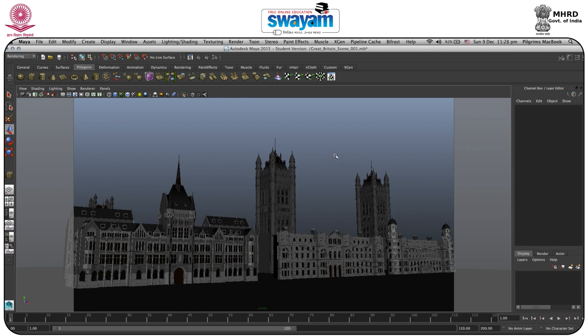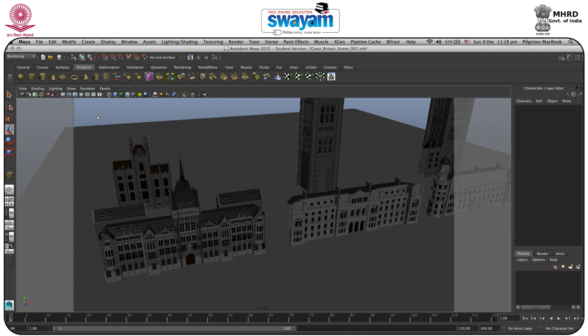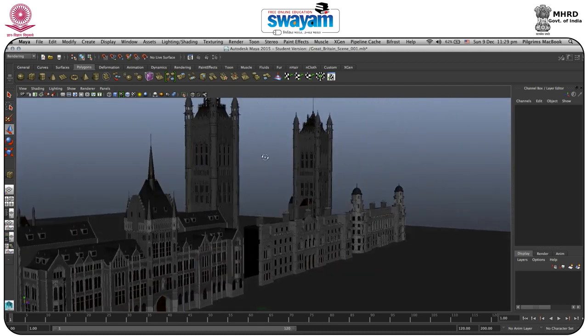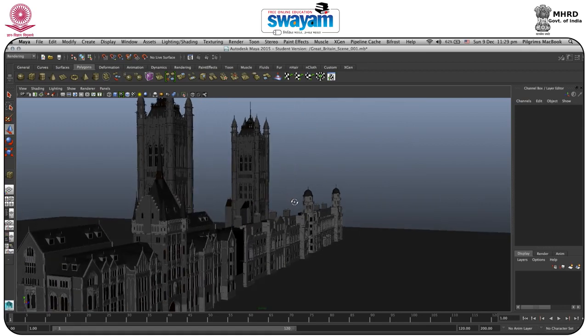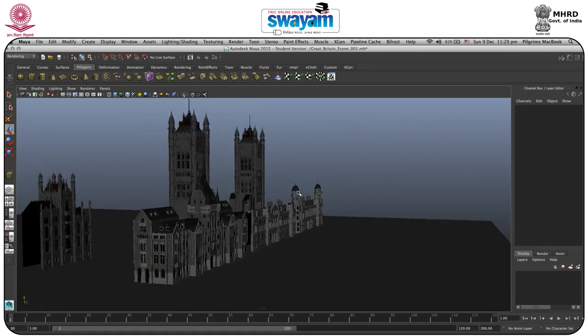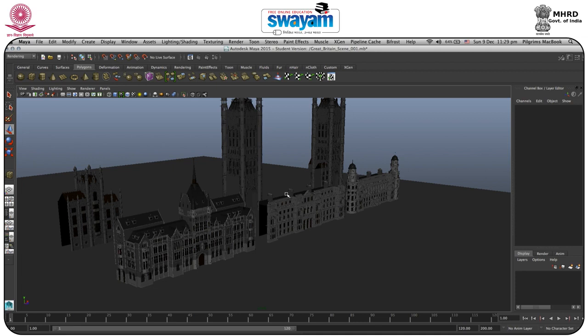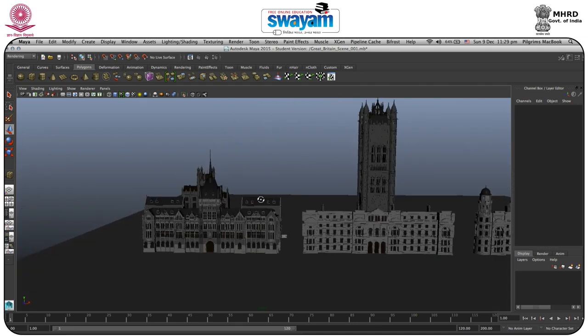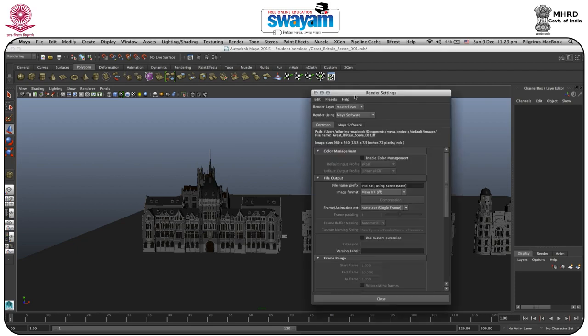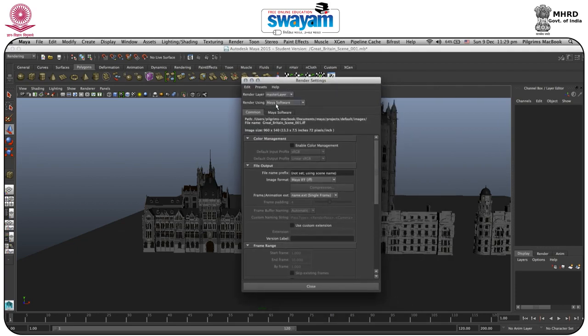So now we have a basic model, and for the time being I will just turn this off, and after that we'll put some surface shaders and we'll start doing mental ray physical sun and sky. So at first what we have to do is go to Render Settings. Here you have Render Using Maya Software. We will change this to mental ray, but as you can see we are not finding mental ray over here because there are different render engines.